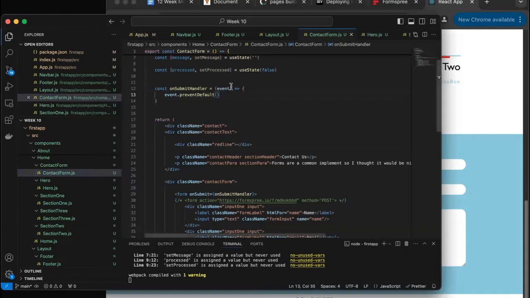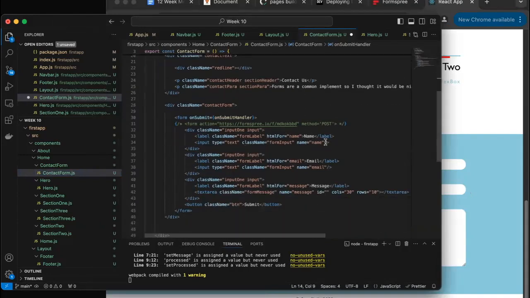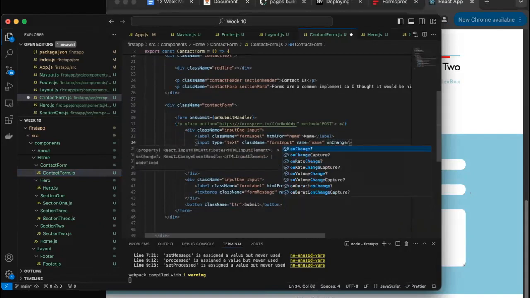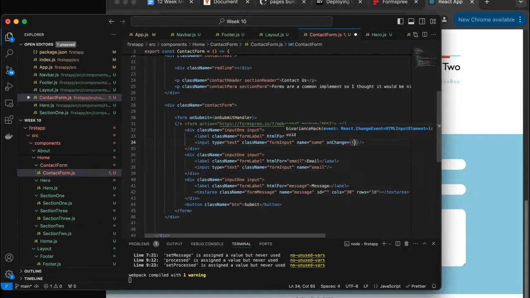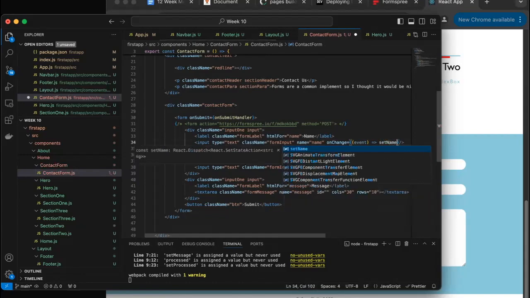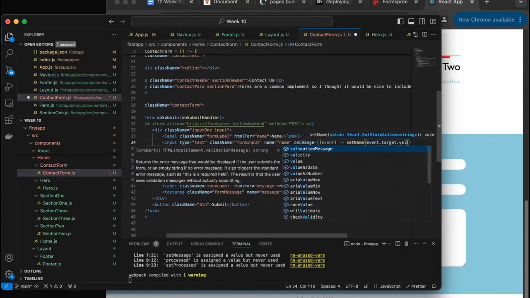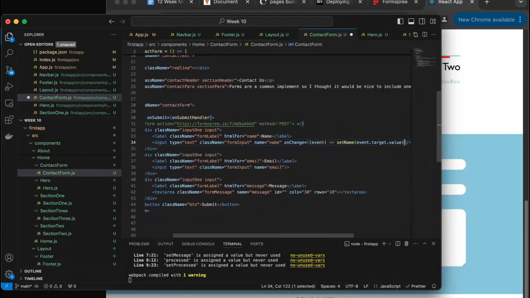Cool. Now we're going to go into handling these name objects. So inside of here, I'm going to put an onChange. We need to capture this data. And so onChange, curly bracket, pop in event, and inside event, we're going to do a setName, and we're going to capture everything inside event.target.value. And so we're going to do this for each one of the values, for email.